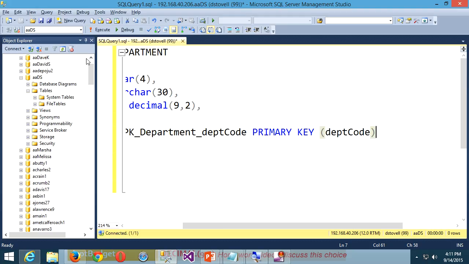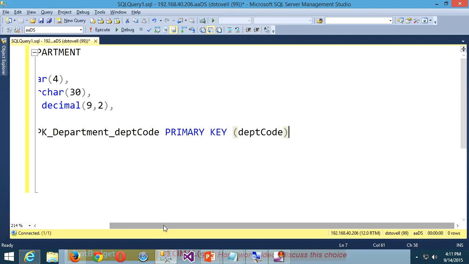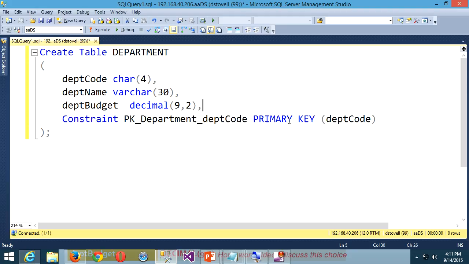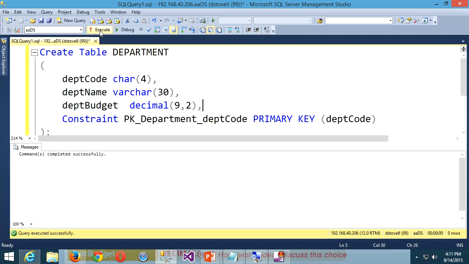For now, I'll just get rid of that so we can see everything. So no comma after this, because that is the last thing that makes up the create table statement. Okay, so I'm going to execute that, and we'll see how many errors I have. Hey, I actually got it okay. It says down below, commands completed successfully.